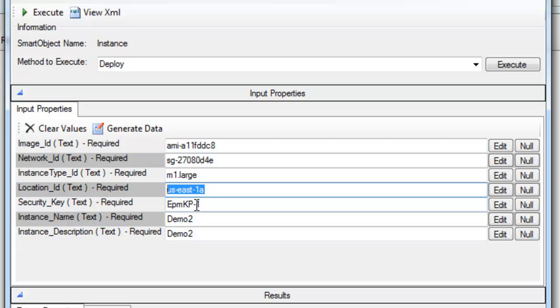Amazon has various data centers, and we support starting up machines in all of them, all the way in Asia and Europe and all over the world. And finally, I can give the machine a tag to give it a friendly name, the metadata decoration I spoke about earlier. I'm going to hit execute.